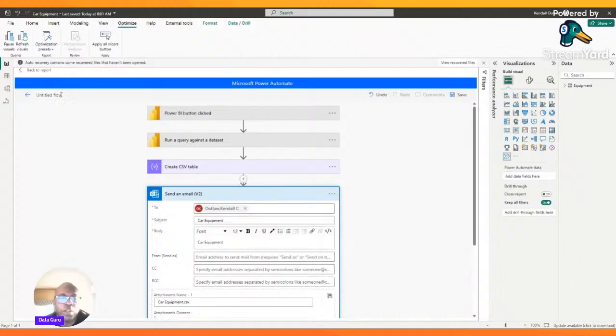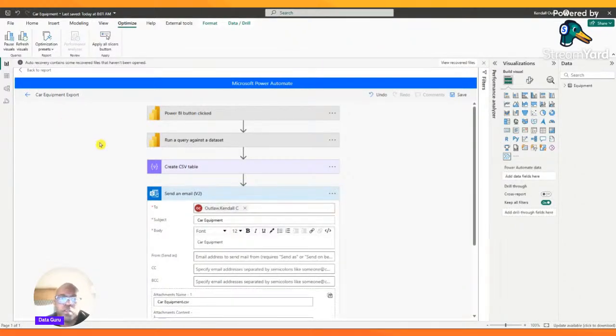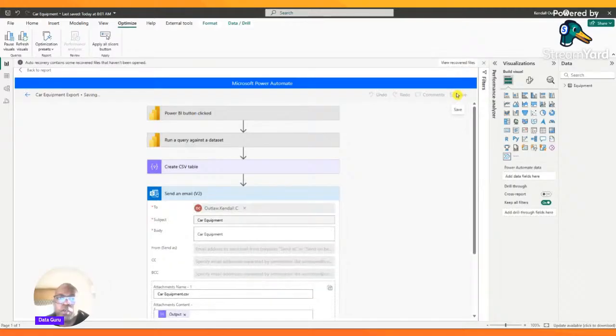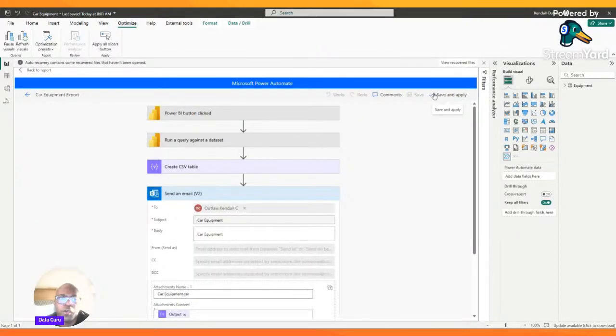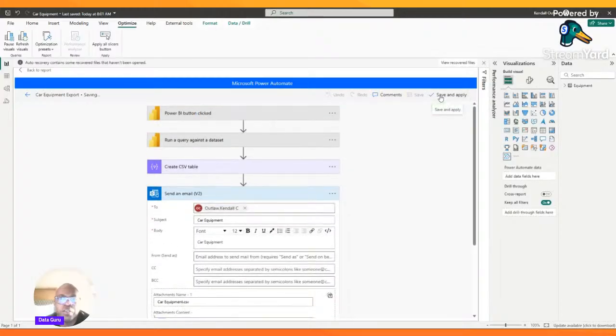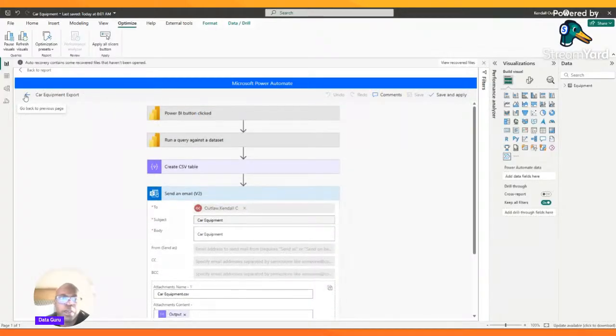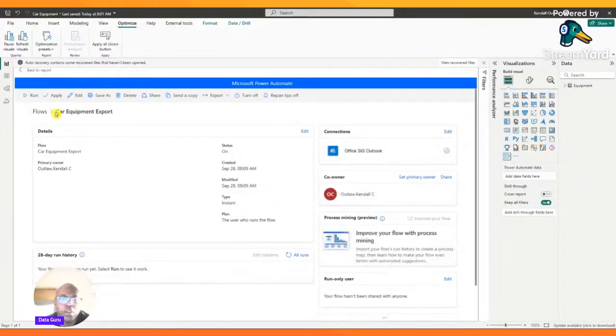I'm going to give this flow a name. I'm going to call it car equipment export. I'm going to save it. Save and apply. Let's go back.